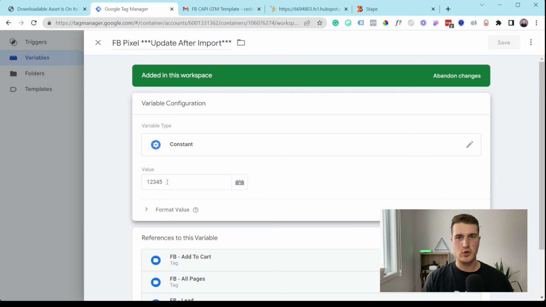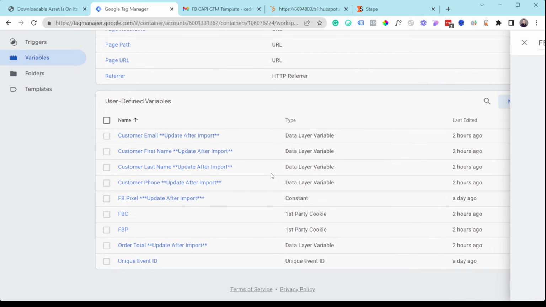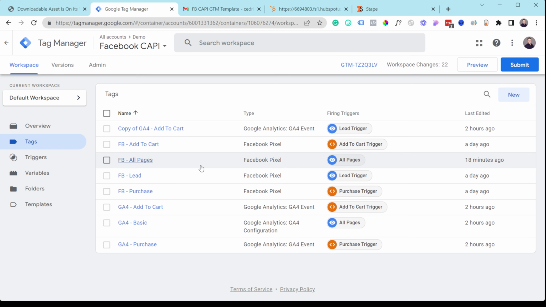And in case you're not sure what a constant is, it's a static value. So inside our tags, instead of always going back and forth and saying, shoot, what's my Facebook pixel? It's gonna be a variable, it's gonna dynamically pull that static value. So make sure to do that. And then once you have that, you're gonna go to the tags.